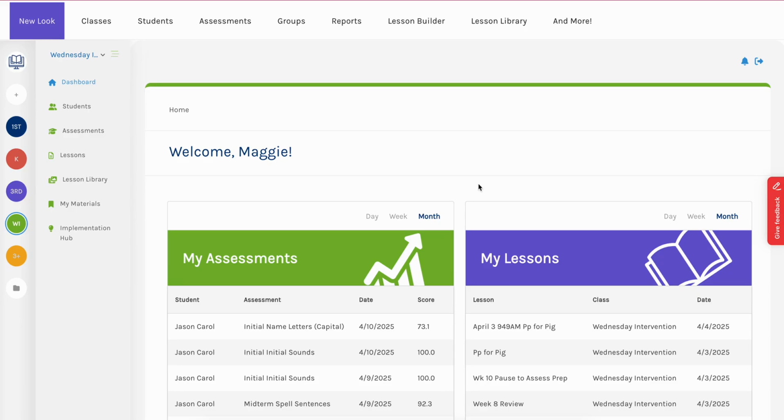Welcome to the new lab. As you all know, Lab has always been MZ's go-to platform for creating lessons, accessing materials, and performing assessments. So we're back with a brand new look.